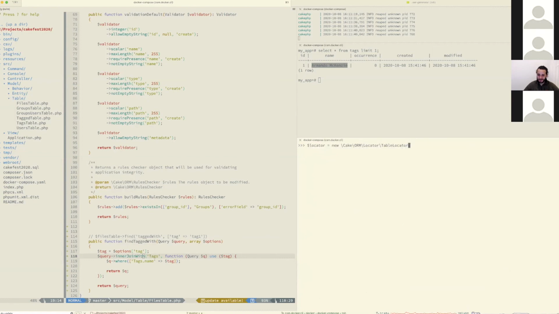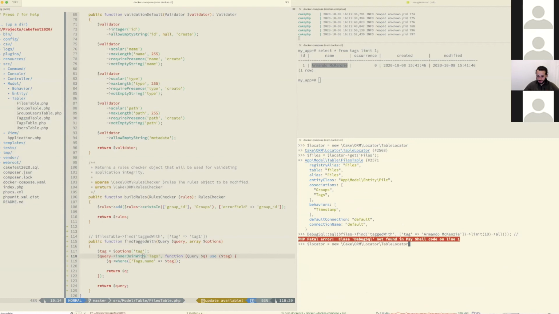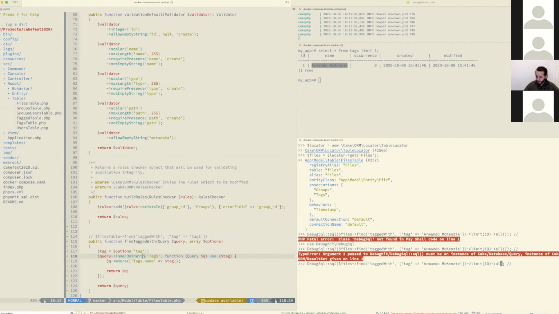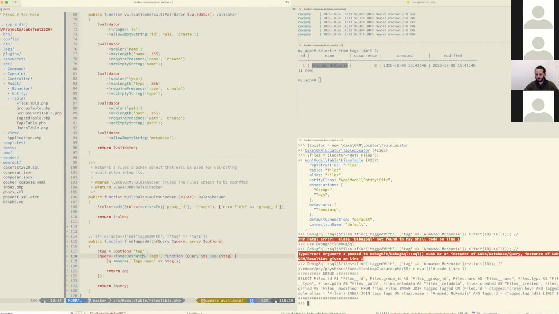So let's try again. Locator. And now I can do this. Whoops, I need the debug. How did we get to that? DebugKit. Must be an instance of database query. That's very true. I just passed this, and now it looks like I wanted to. So it's basically just an inner join on tagged, and then an inner join on tags. And that's why you can filter, because of the use of inner joins.